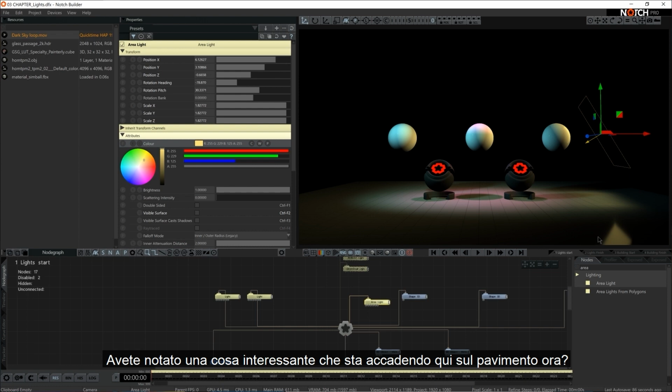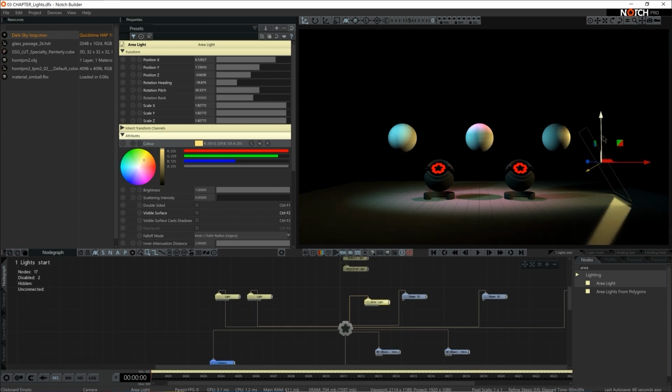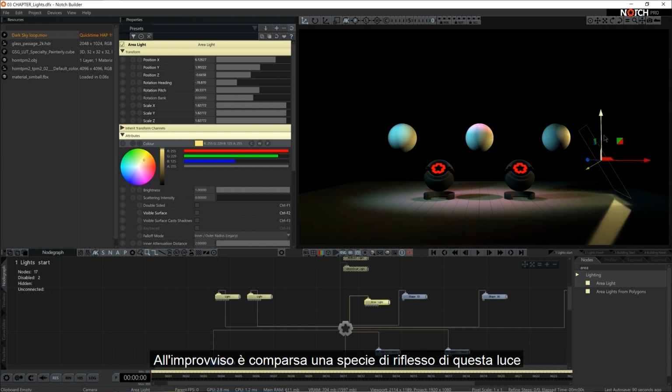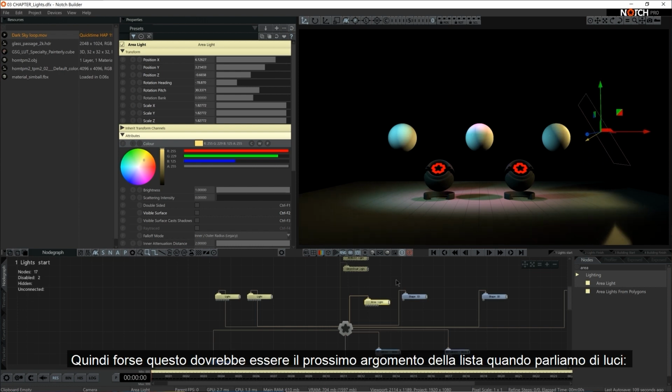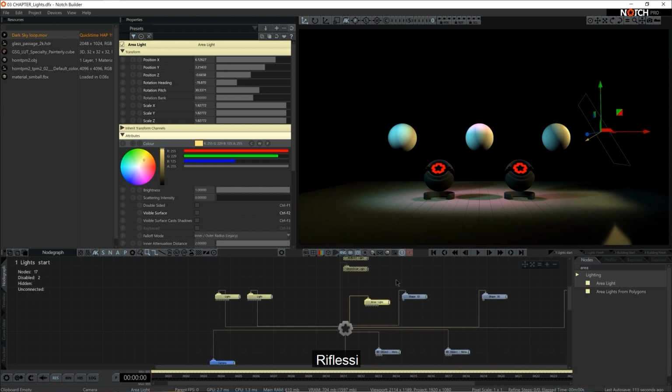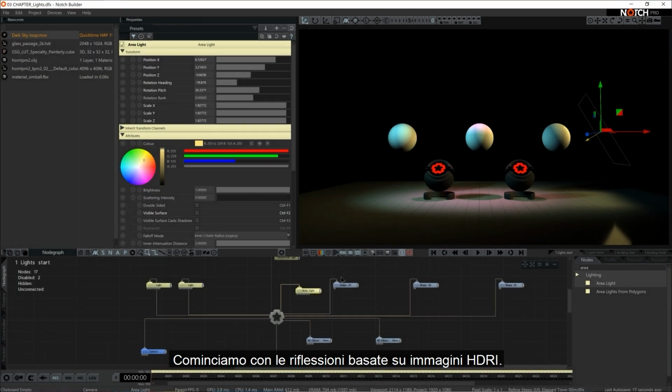Notice an interesting thing that is happening here on the floor now. All of a sudden we have something of a reflection of this light. So perhaps this should be the next topic on our list when we're talking about lights: reflections. Let's start with HDRI image-based reflections.